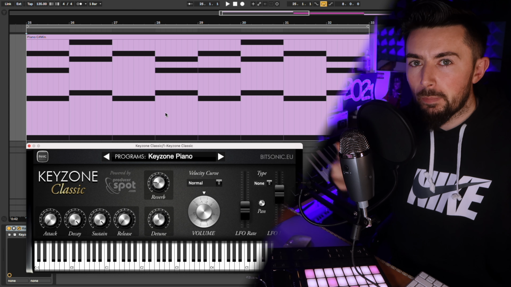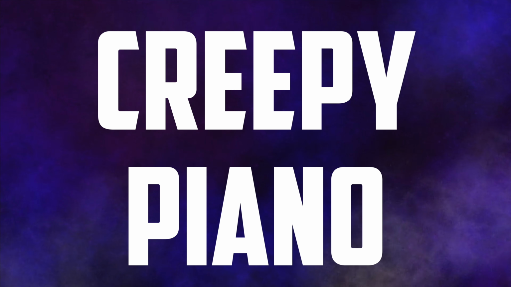So in my drill tracks, what I like to do is just move the attack up here, and it gives the illusion of a reverse effect. Just a little tip if you do make that kind of music.